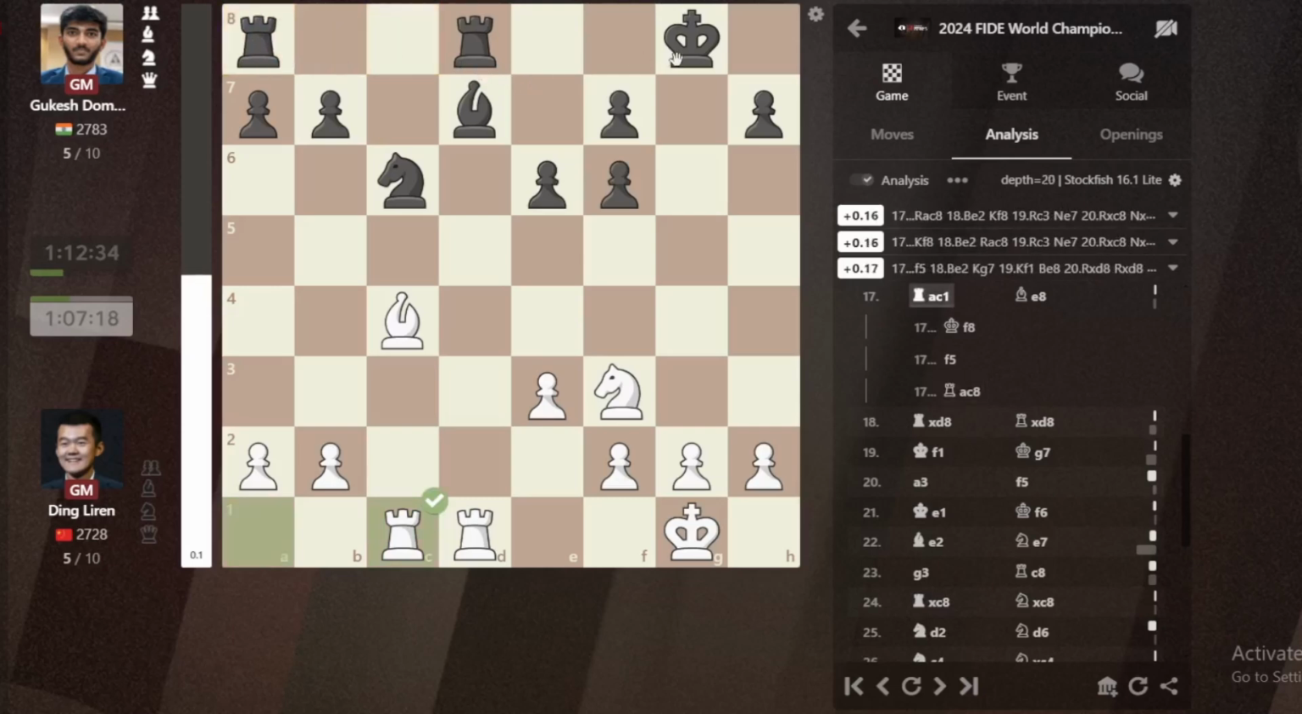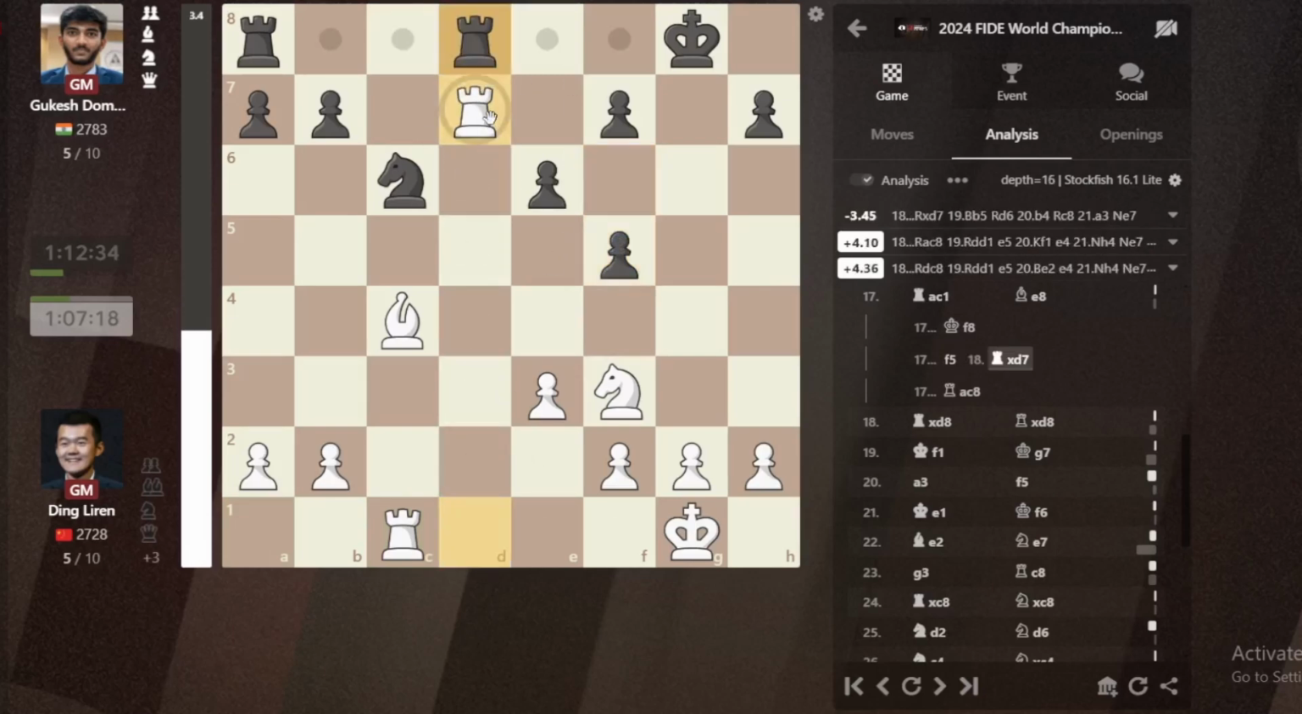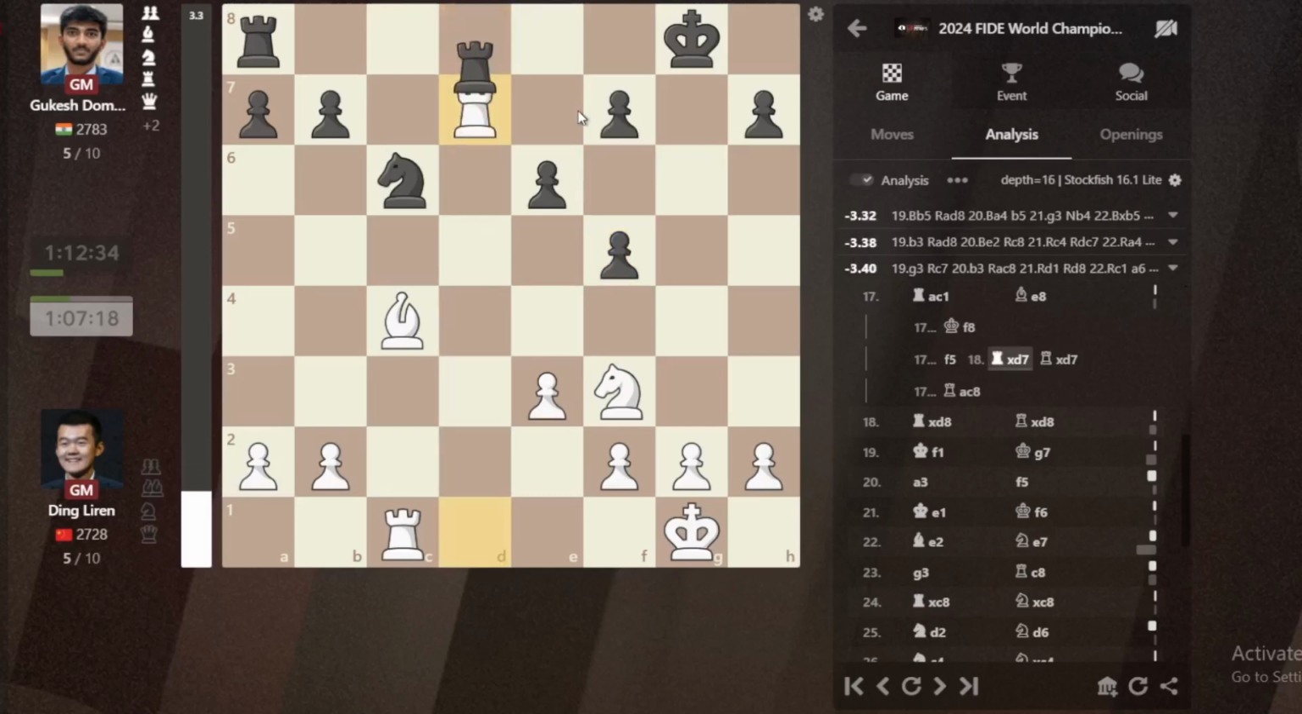If he goes king to f8, that would be a good move. Also, if he went for pawn to f5, that would be a better move. So he could just develop, because there's a pin here. You can't really go like this and take, because that's going to be a very bad position for you.